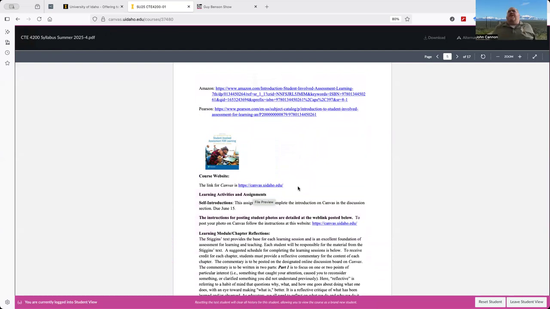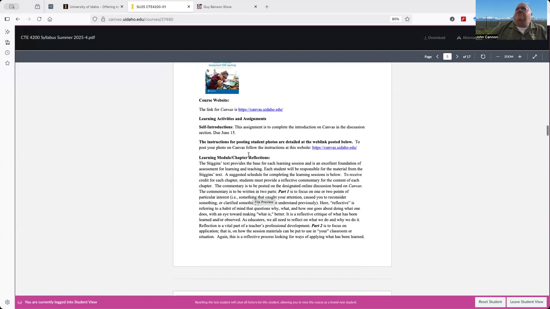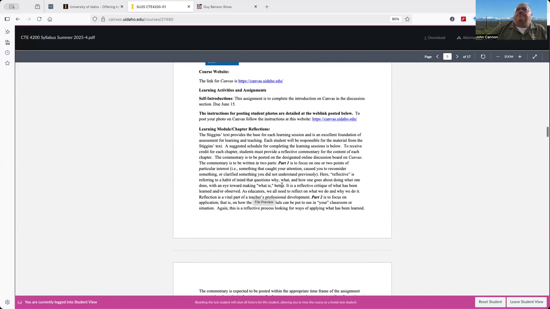And the first one is the self-introduction, which is due June 15th. And have you post an introduction of yourself and also a photo or two, which helps us to get to know you a little bit better. And we'll go into these assignments and the links here shortly. And then here's instructions on how to post your photo in Canvas.